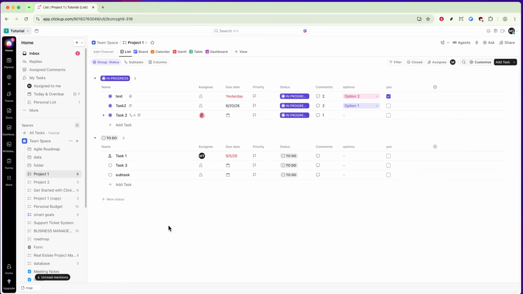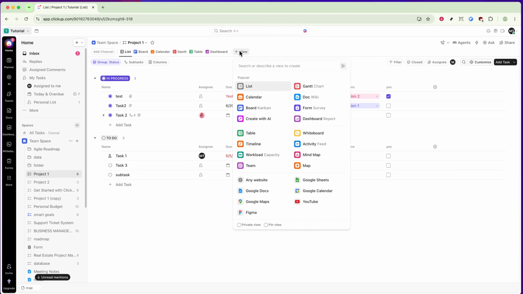Next, click the View option. You can find this in the top menu or the sidebar menu depending on your workspace layout. From the list of available views, select Whiteboard. If you don't see Whiteboard listed as an option, it might not be enabled in your workspace settings. Double-check your settings and make sure Whiteboard is turned on. Once it's enabled, you'll be able to proceed.